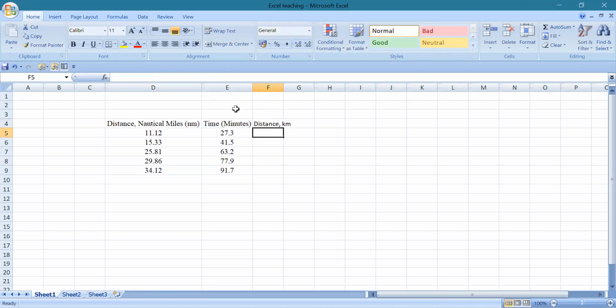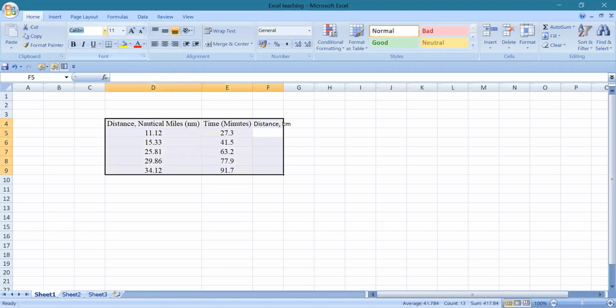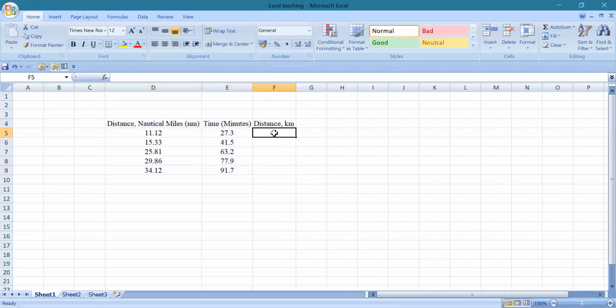So you can easily understand, we are converting the distance given in nautical miles into kilometers, and we know that 1 nautical mile is equal to 1.852 kilometers. So when we multiply 11.12 nautical miles by 1.852, it is converted into a distance in kilometers. Just drag it down like this, and it will automatically convert these values in nautical miles into kilometers.